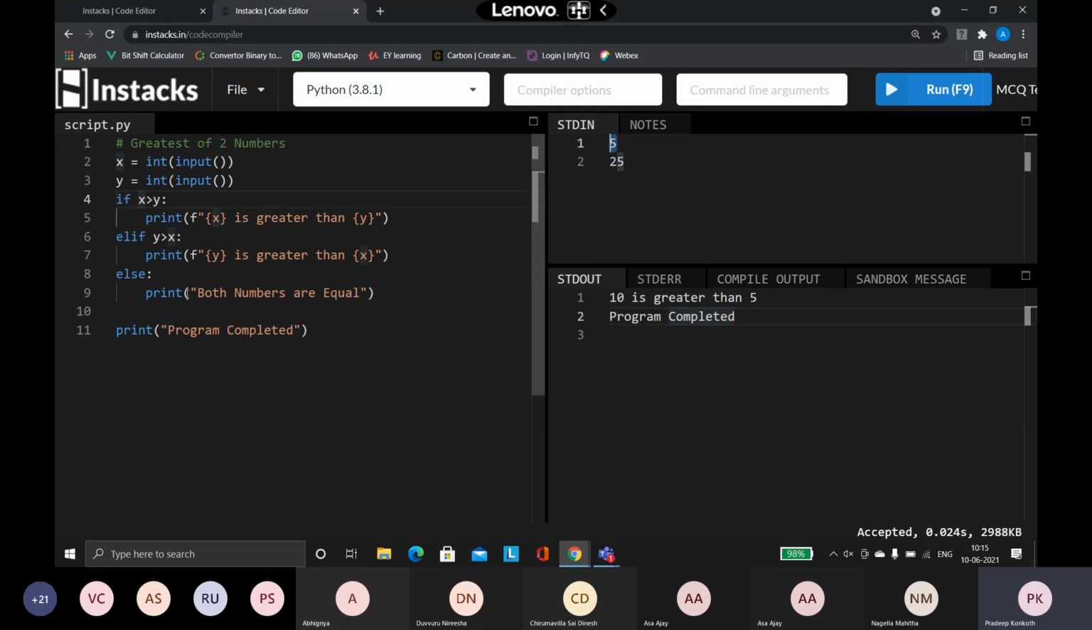So what is the condition going to check? 5 greater than 25. False. So if it is false, it will not go inside that. It will automatically go to the other part. So what is the other part here? elif. So I am going to check another condition. Y greater than x. What is the y value? 25. 25 greater than 5. Yes, this is true. So it will come inside.